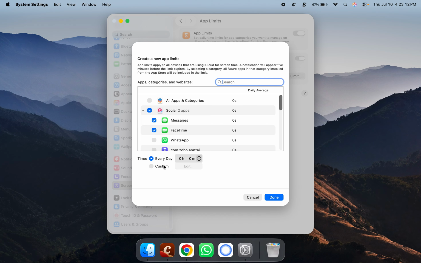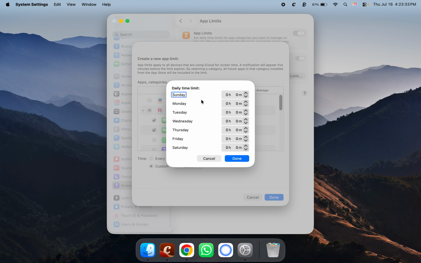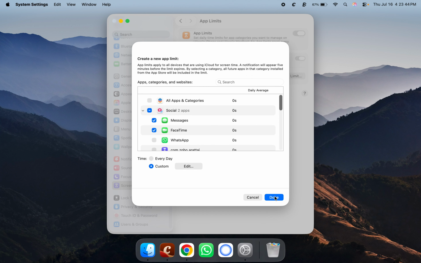Here, if you want the same limit every day, then choose Every Day and then use the time selector on the right to choose your daily limit. And if you would rather have different limits on different days, choose Custom and then click on the Edit button. And here you will see the 7 days of the week where you can assign a different time limit to each day. Once you are done, finally click on this Done button and then click on Done again.